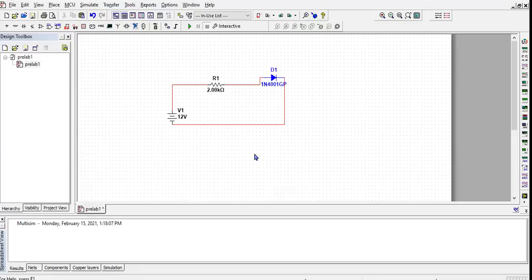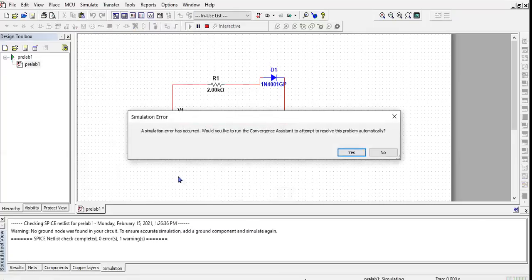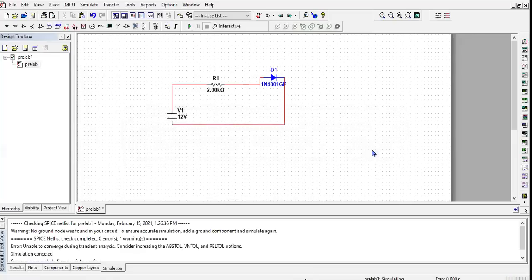Yes. Now, if I run this circuit in this way, it will give me an error that there is no ground here and you need to place it. No ground node was found in the circuit. To ensure accurate simulation, add a ground component and simulate again.